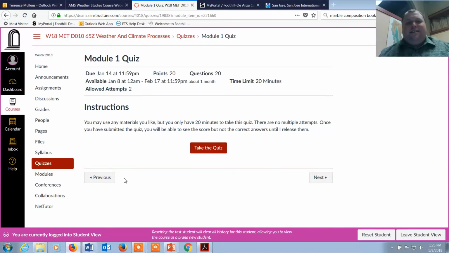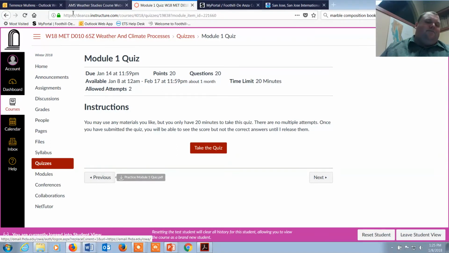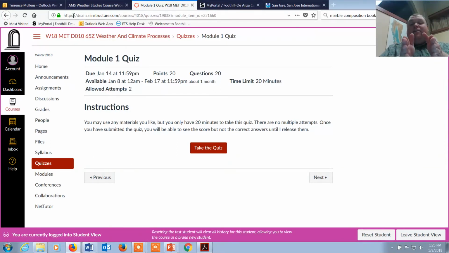So the way that these modules work is every week there will be a module. The module dates are listed in the syllabus, and the way that it'll work is at 12 a.m. Monday morning, the module will open up. It is then due the following Sunday by 11:59 p.m. After that, it's late. Even if it's a minute late, it's still late.